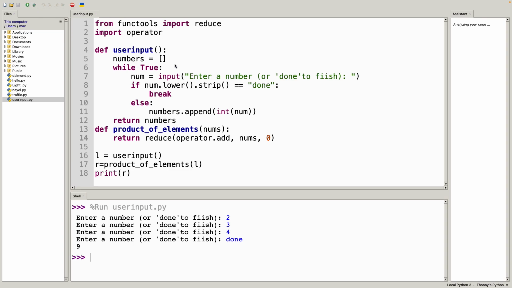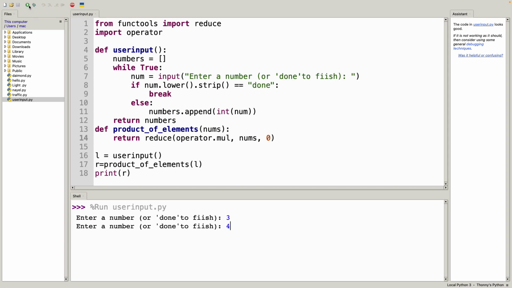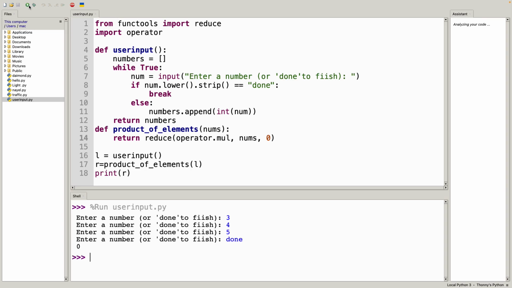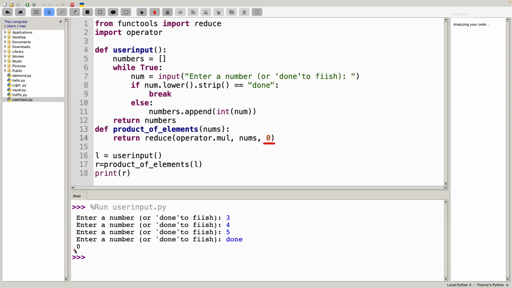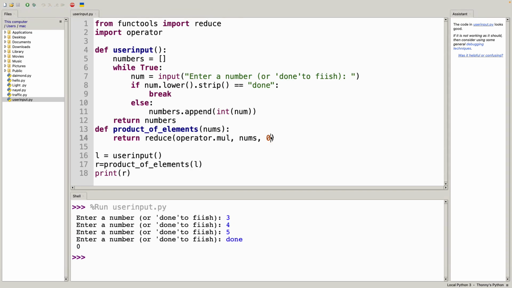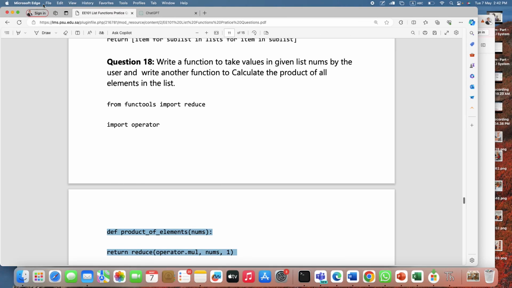But if I multiply it, it will multiply everything with 0. And that's why I need to change it to 1 when I multiply it. 3, 4, 5, and done. It will be 0. See? That's why I need to change this to 1 when I multiply it, and when I add it, I change it to 0. Now it'll give you the right answer here. See? 60. It gives you the right answer. Got that? Alright, it's time to move on then.